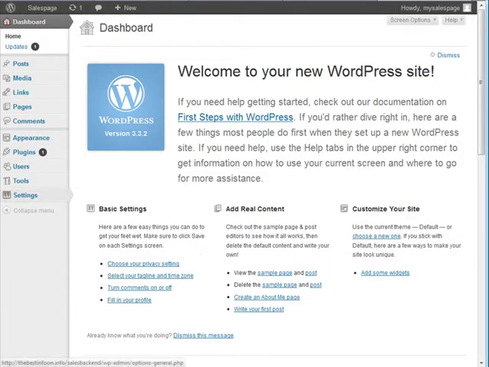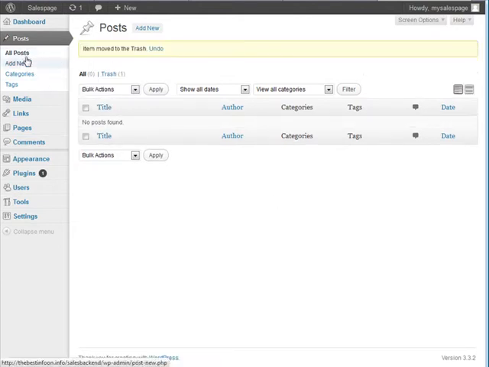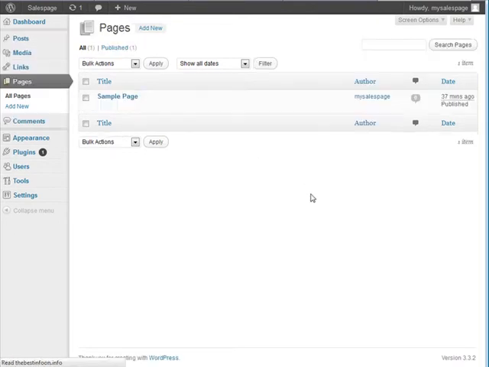Okay, the next thing we're going to want to do is get rid of all the junk that's in here. So if we go to all posts, we want to get rid of the Hello World post that it put in when we installed. Same with pages. We want to get rid of the sample page.